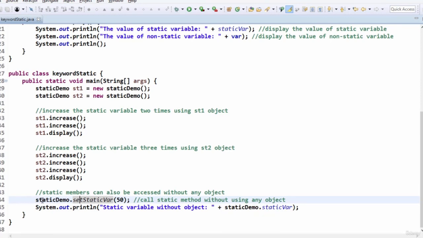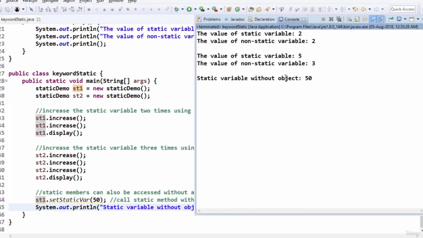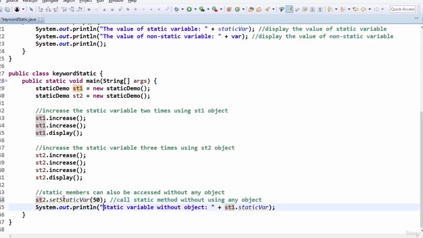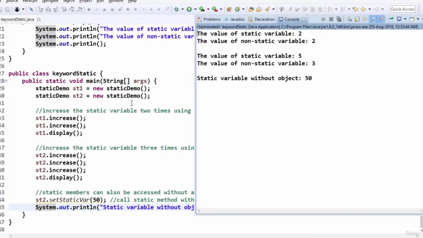Now if I use st1 here, and also st1 here, you can find that they are executable, and we get the same output: static variable without object is 50. Now if I call it from st2 also, they are accessible because they are static. So irrespective of the number of objects we define under the class StaticDemo, these two static members, variable and method, will have a single instance in the computer's memory, and they can be accessed either using the object name dot or using the class name dot directly.